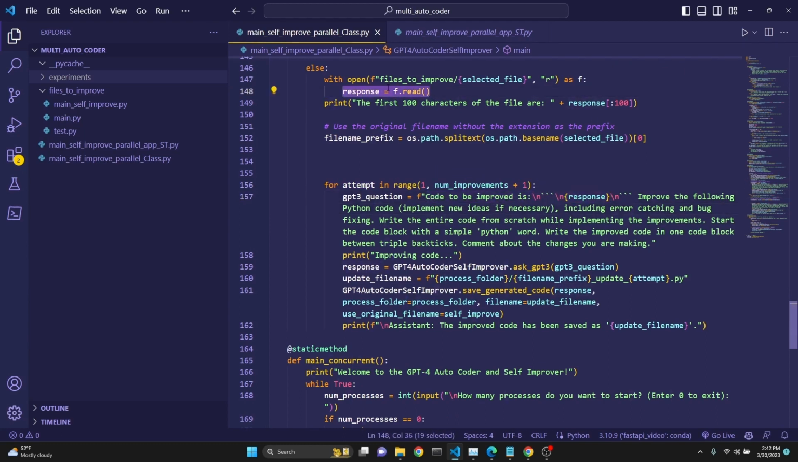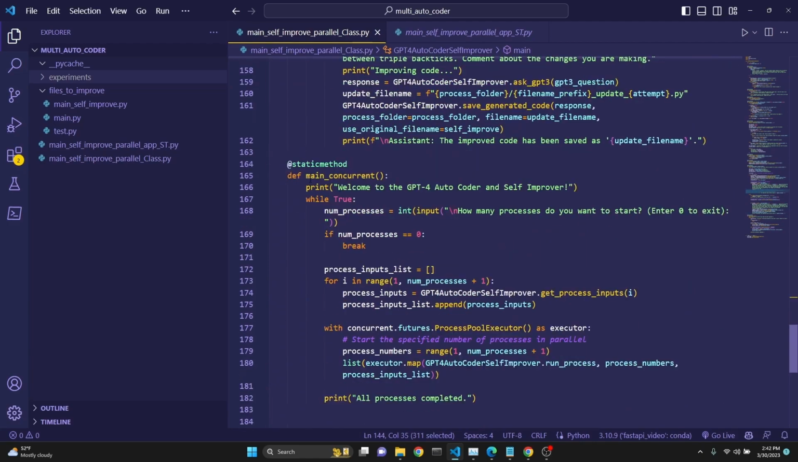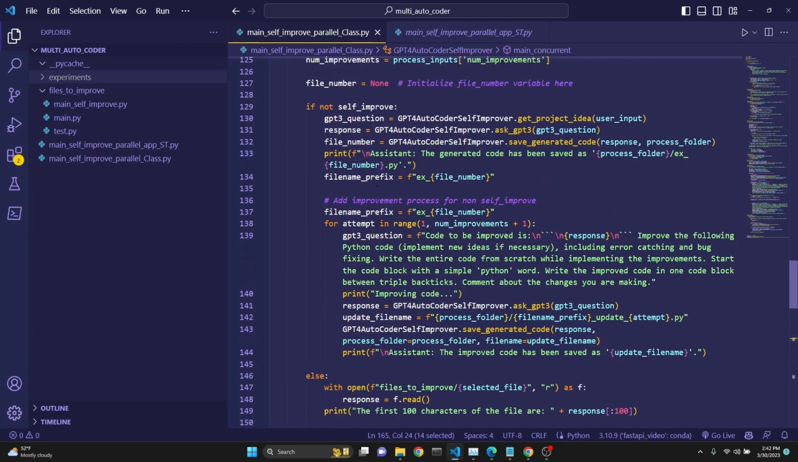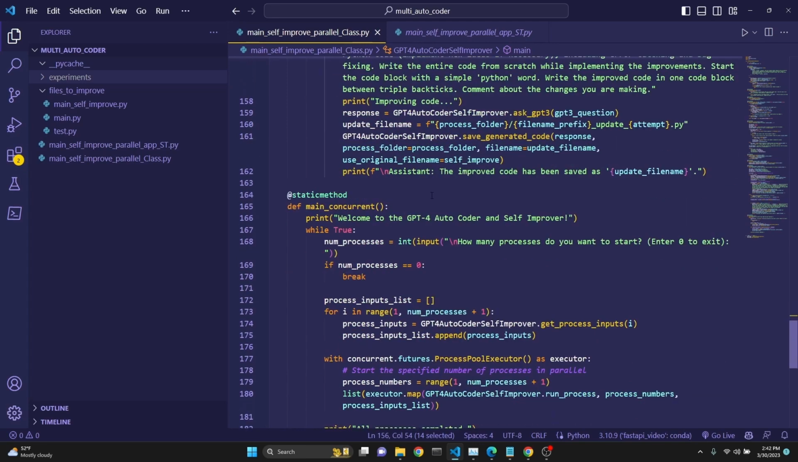We are reading the file as a response object, and we are inputting it into our prompt, and we instruct it to do the same improvements and error catching and bug fixing. Then essentially the rest of the process is the same as what we've talked about here. Then we have the main concurrent. So this was our main method. This just runs it for one process, for as many iterations as selected for one process.